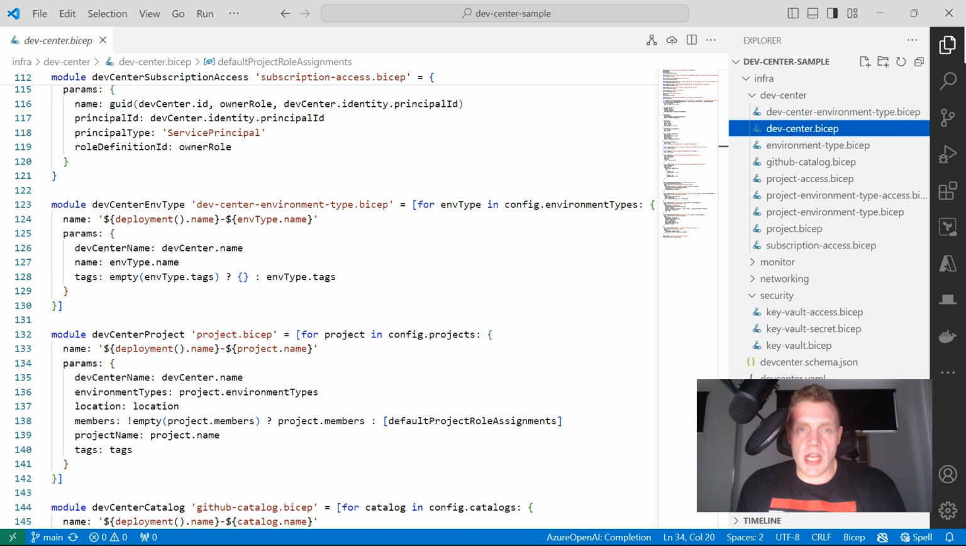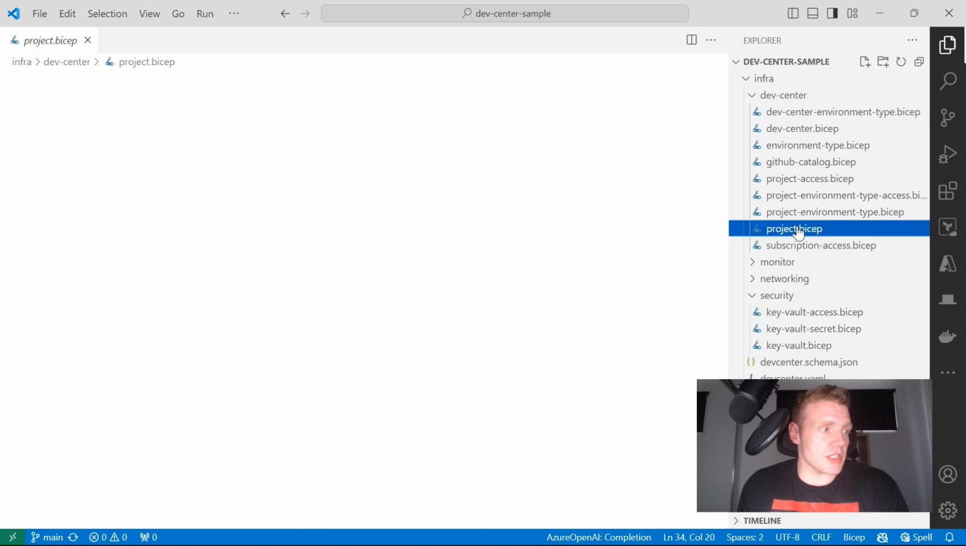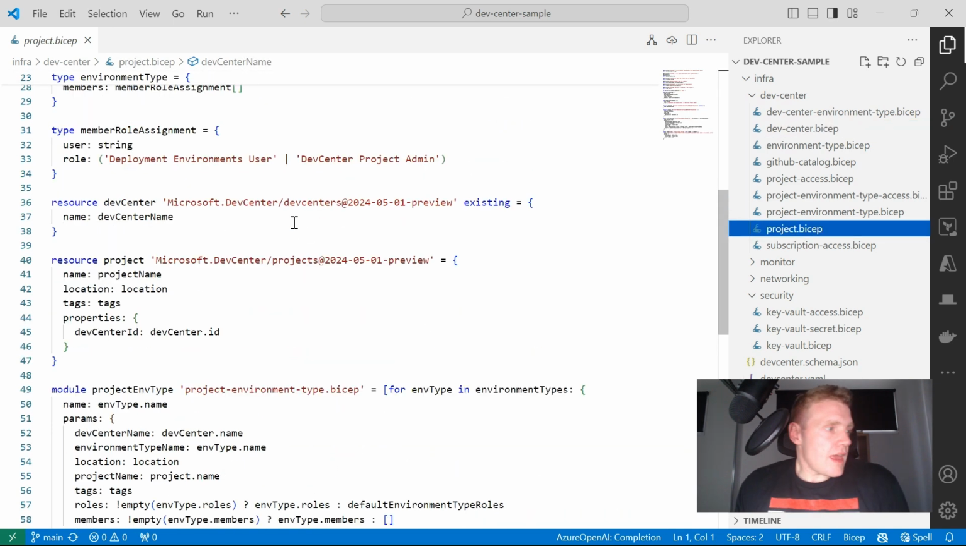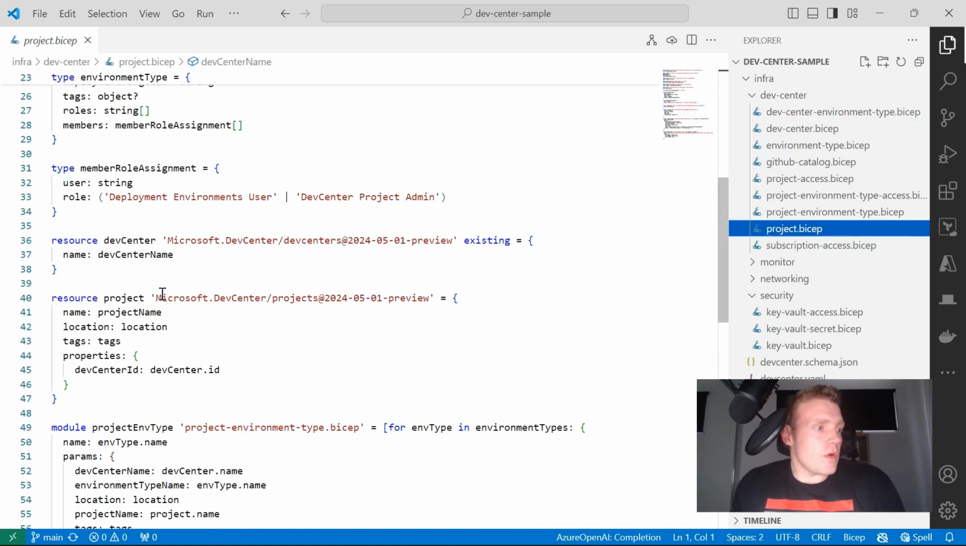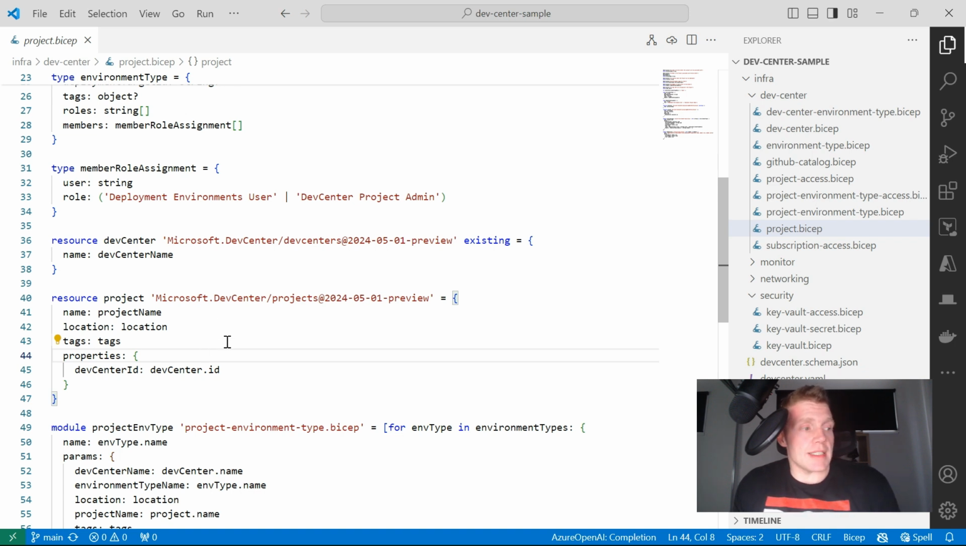Now, when you associate a project with a Dev Center, all the settings for the Dev Center are essentially applied to the project, and each project can only be associated with one Dev Center. So if I go into my project.bicep file, here again, it's a really straightforward resource. I'm giving it a name, location, applying some tags, and then the properties. All your projects will belong to a particular Dev Center. So here I'm using the Dev Center ID.